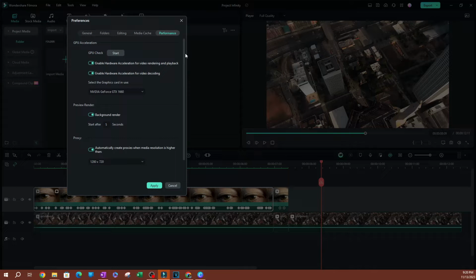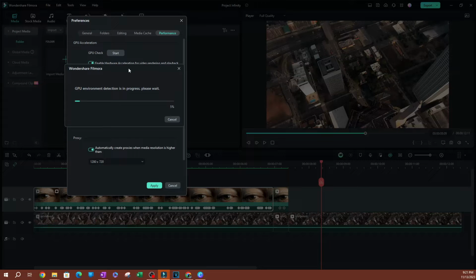In this tab, you have 4 different sections. The first one is going to be the GPU acceleration. This is if your computer has a GPU that's compatible with Filmora. Now to check, you want to go ahead and hit Start, and this is going to start scanning your computer to try to detect what you have. This may take a while depending on how fast it is.